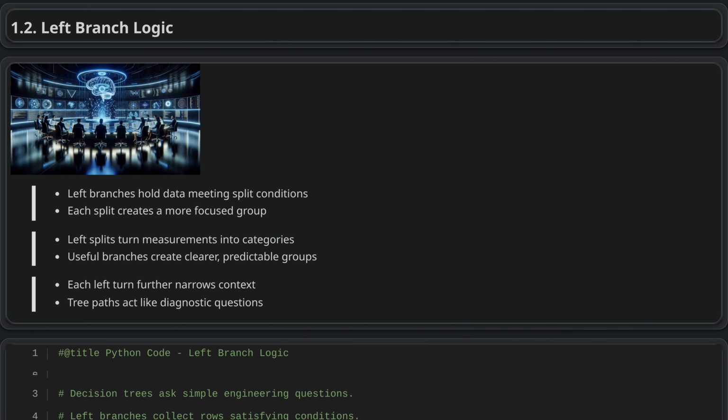Left branch logic. In a decision tree, the left branch often represents the data that meets a split condition, such as a threshold or range. This is not a fixed rule, but it is a useful way to picture how the tree organizes data. The left branch is a focused subset of records that share the same outcome for that comparison.